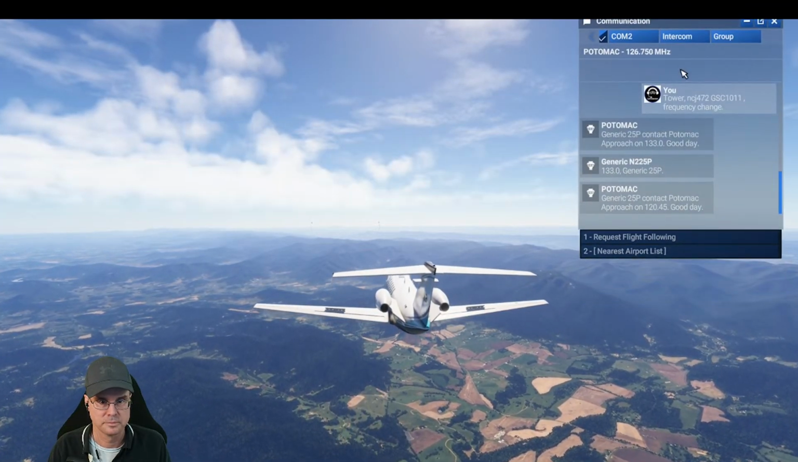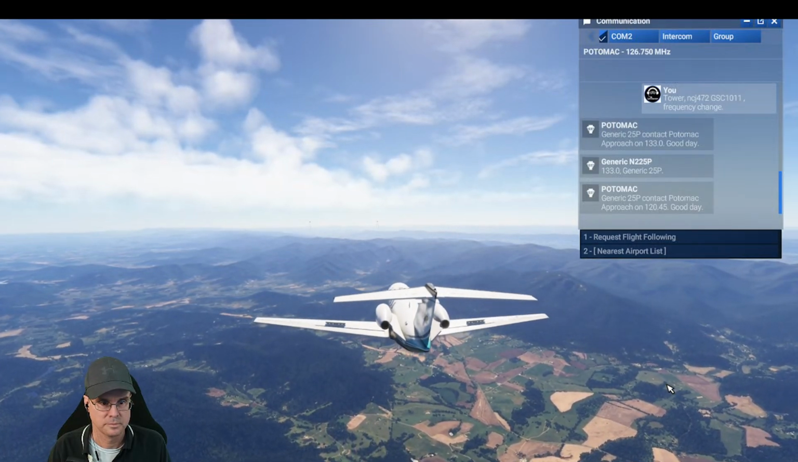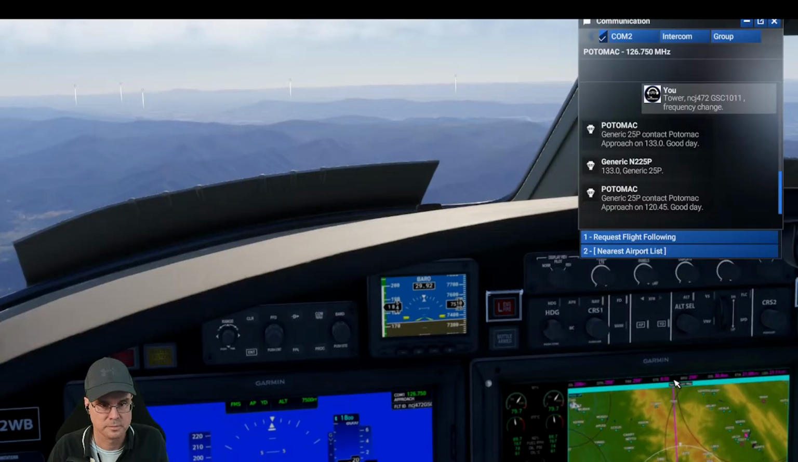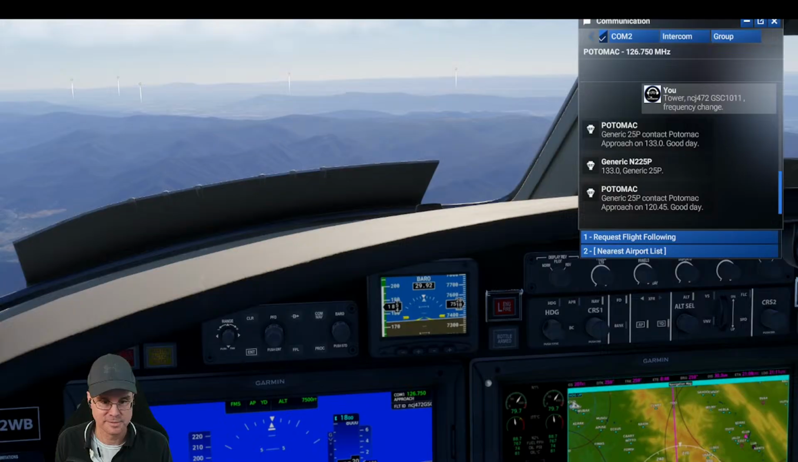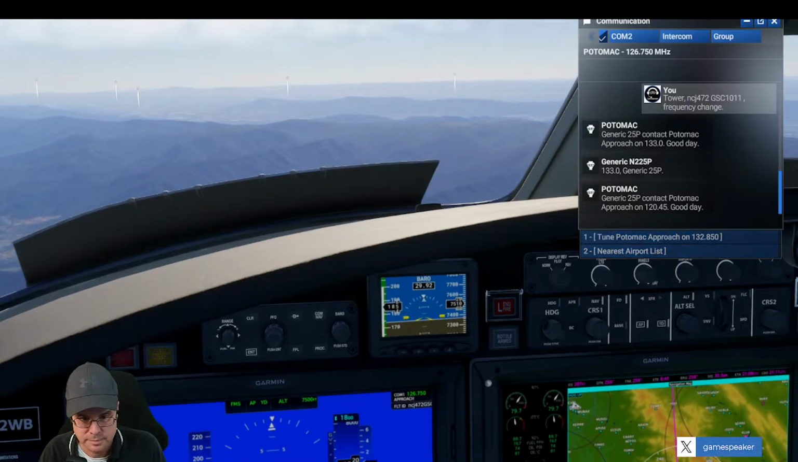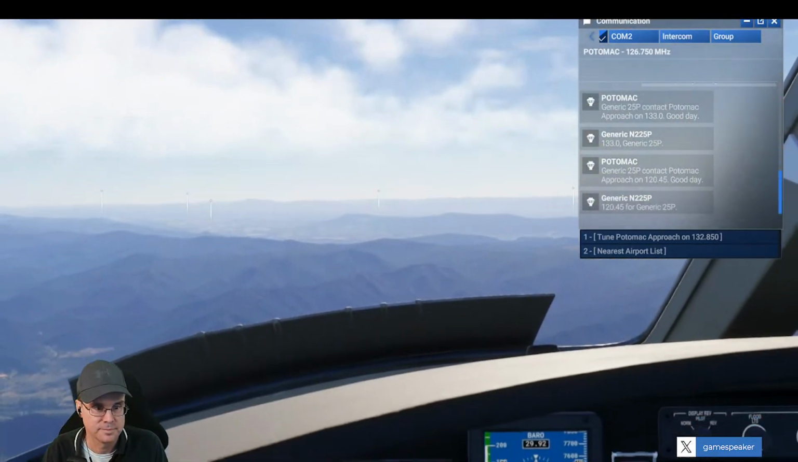Generic 25 Papa, contact Potomac approach on 120.45. Good day. Make sure we clear those mountains too, right? 120.45 for generic 25 Papa.